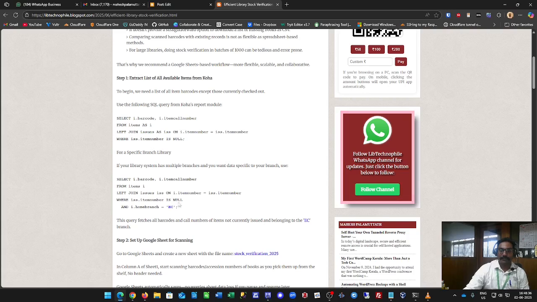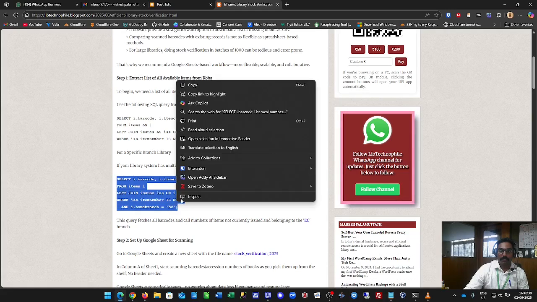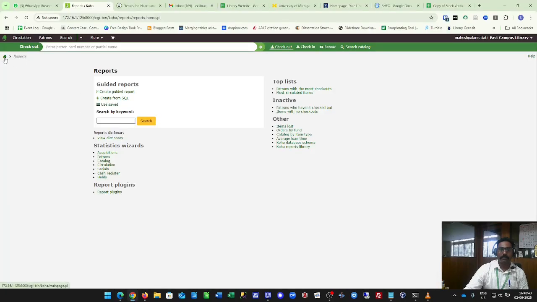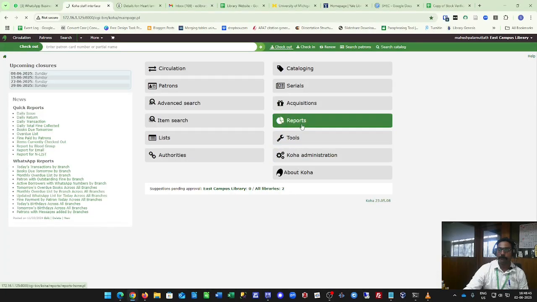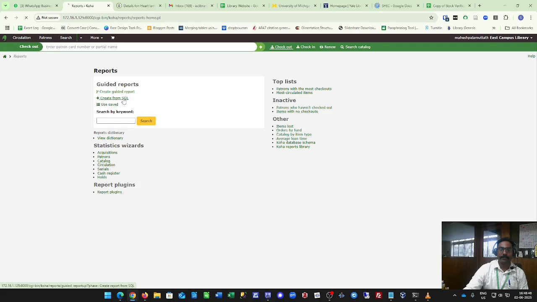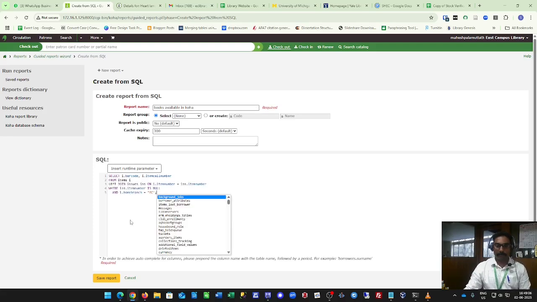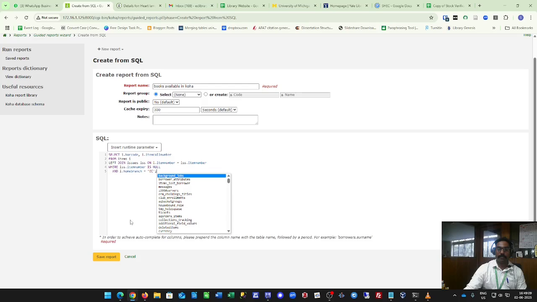Let me copy the SQL code, then go back to the Koha Reports module and create from SQL. I name it "books not available in Koha", and I just copy and paste the SQL query.